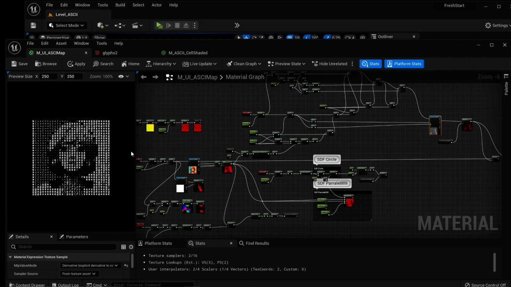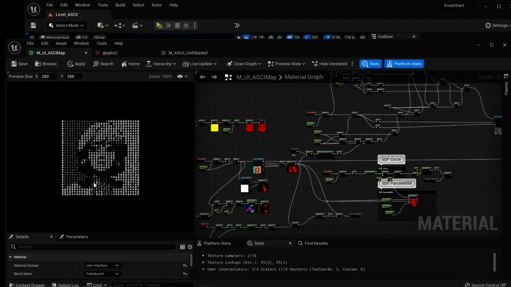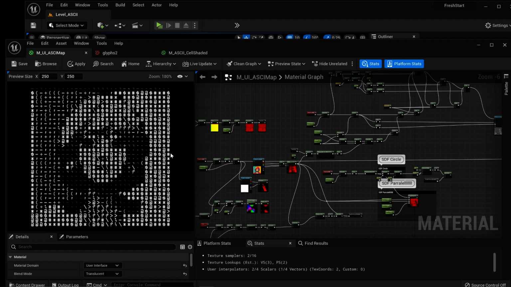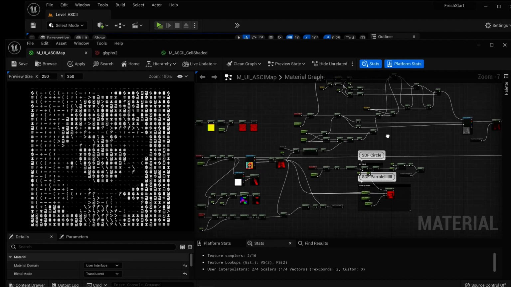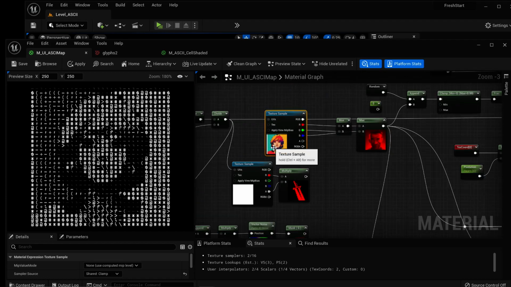Hello everyone. I wanted to do a little breakdown, maybe a bit of a further breakdown than I have before, about this interesting idea I had at 6 a.m. in the morning when I woke up. I was like, oh, I want to make an ASCII character map effect. And we could see it here.